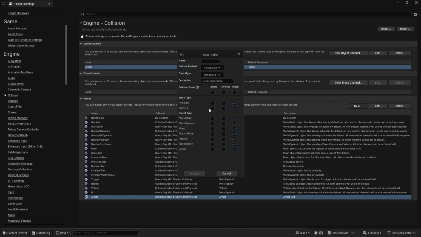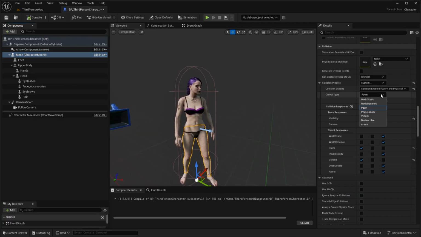Now here you have to give a name, style of the collision, which should be collision enabled, query and physics. Object type should be the new one you created, and you have to give a description to it. It doesn't matter what it is. This is the setup. Basically it ignores everything except pawns, which basically is our character. And currently it's only on the lower leg, the driving mesh. Also the capsule is the only one that should ignore the armor.